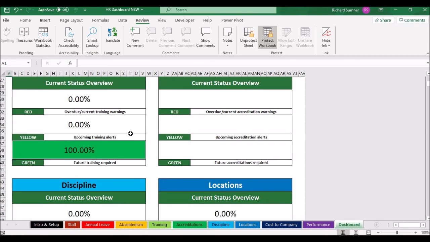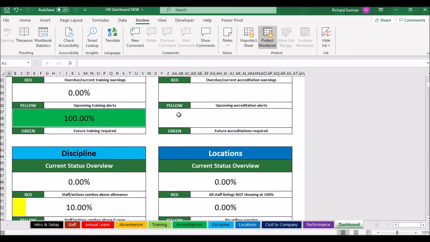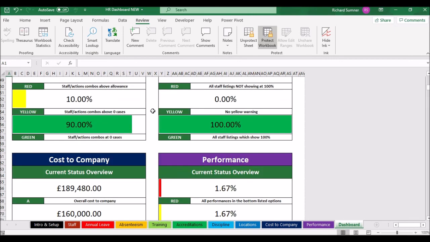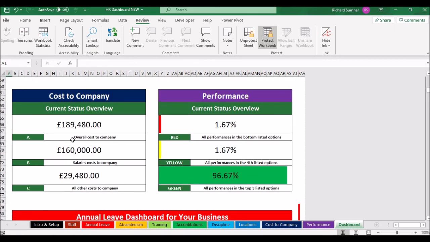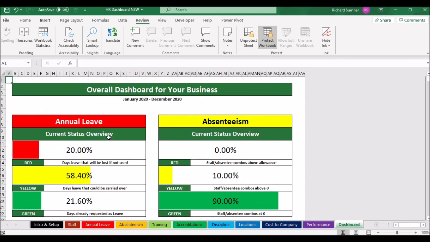So they all show a score as a percentage. That one doesn't have anything because we didn't put any data in. The only one that's different is the cost to company, where that's not really red, yellow, green. It just gives you those three different values. But again, you can see there what those values are. So that's just a cover page, just to show you an overview of all the components that you've got. Remember, you get to choose which components you need.